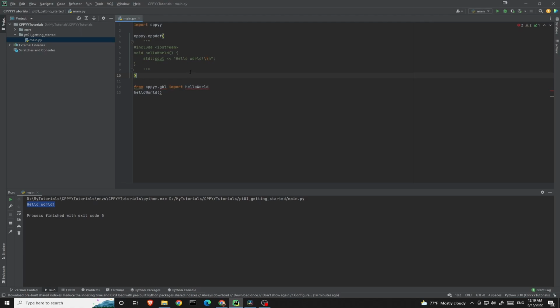You might recall that there's a thing called CFFI. It's very similar to cppyy. CFFI is a binding with the C language, and cppyy is a binding with the C++ language.